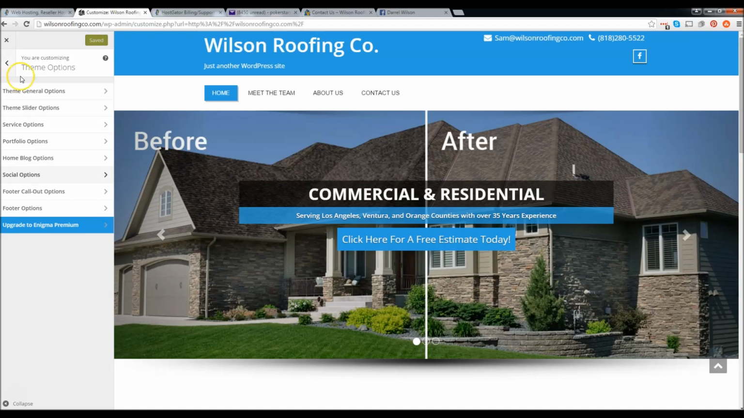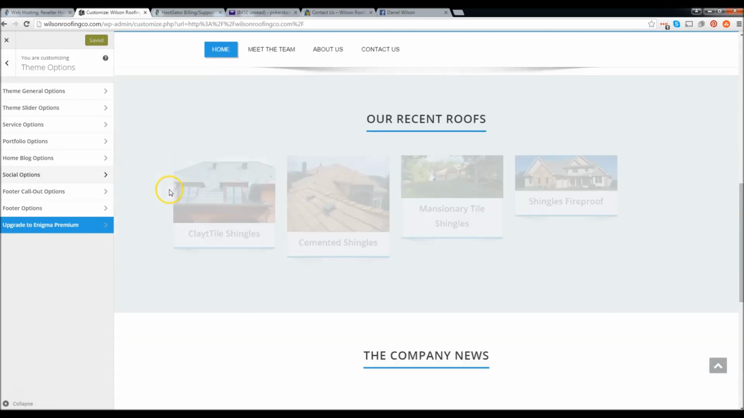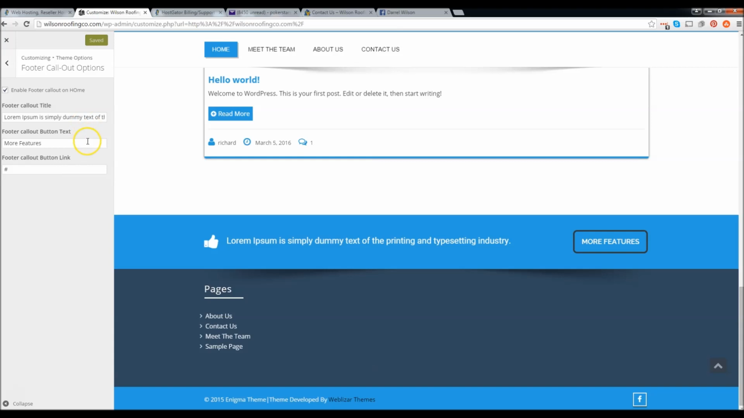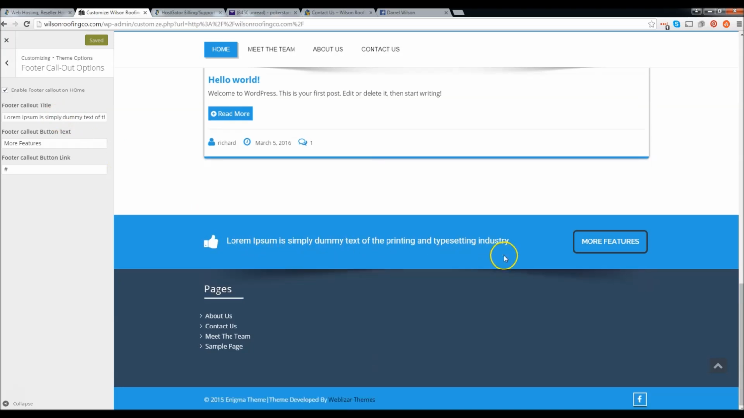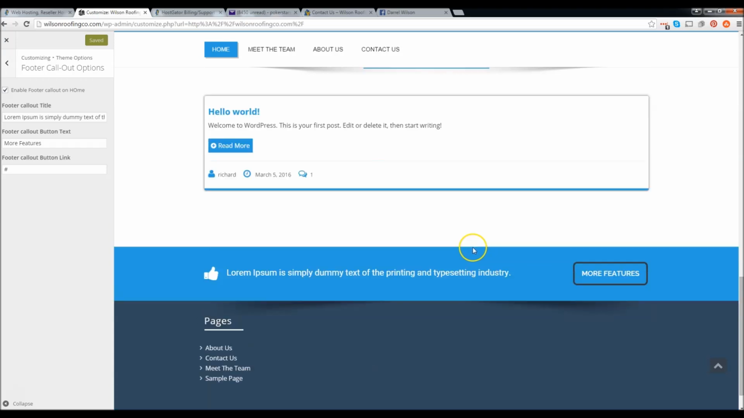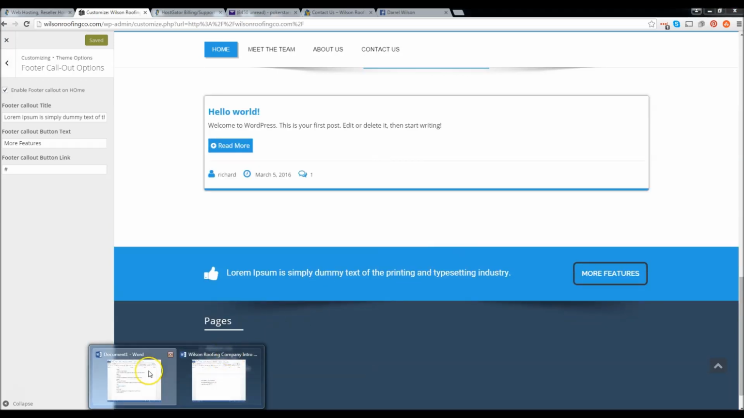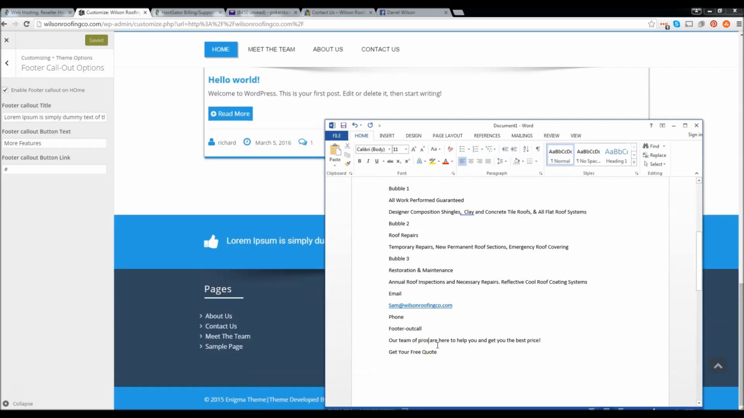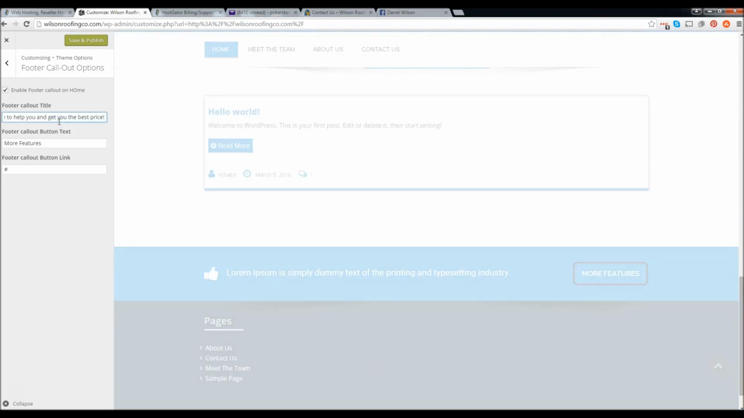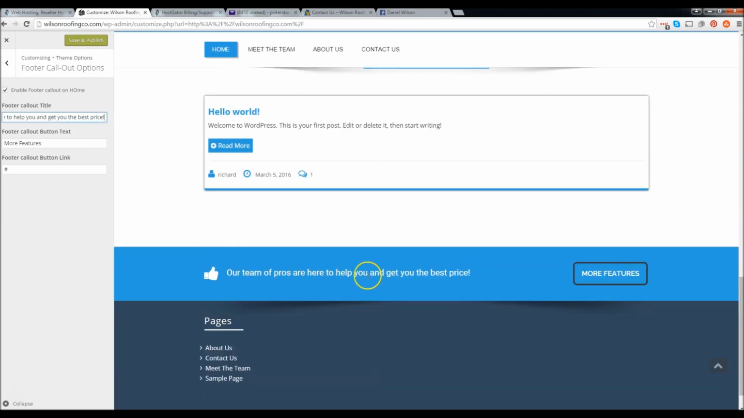Click on Back. Our footer callout options. So right here, we have another option right here. You don't have to have this, however, it just looks more professional. You can add something right here to sort of encourage people to click on a link or click on to your Contact Us page or something that you would like them to look at. So right here, I have our team of professionals are here to help you and get the best price. They spelled professionals wrong. I'm just going to put a team of pros. All right. Our team of pros are here to help you and get the best price.